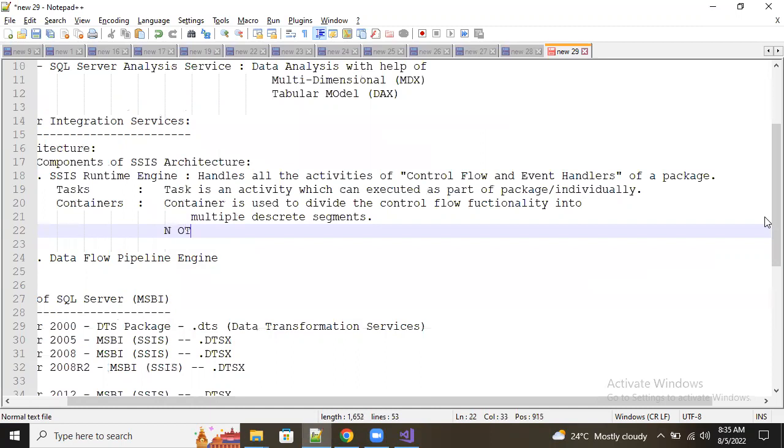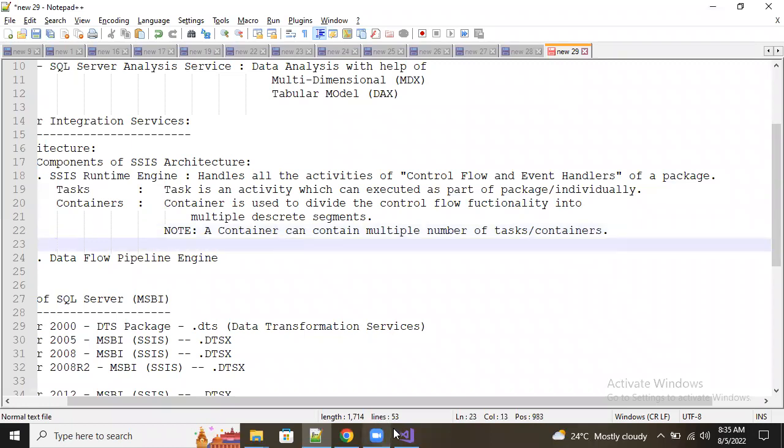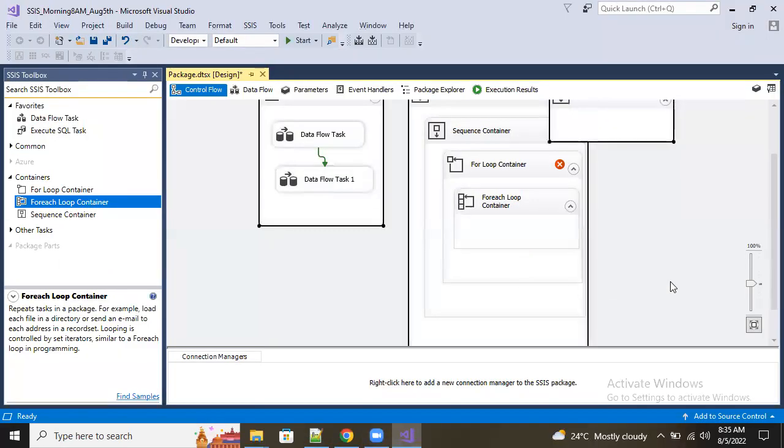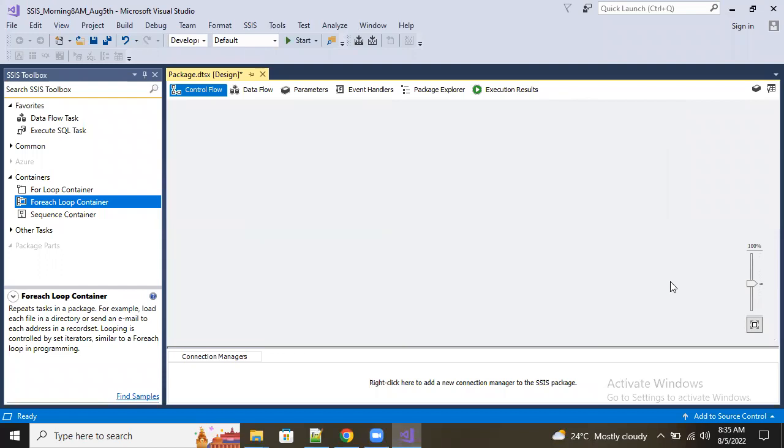A note point: a container can contain multiple tasks or containers. Okay, fine. Sir, I want to remove everything in the control flow only. My control flow is empty, completely empty.